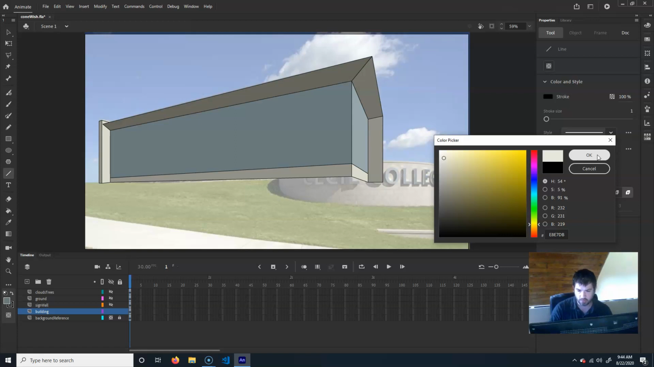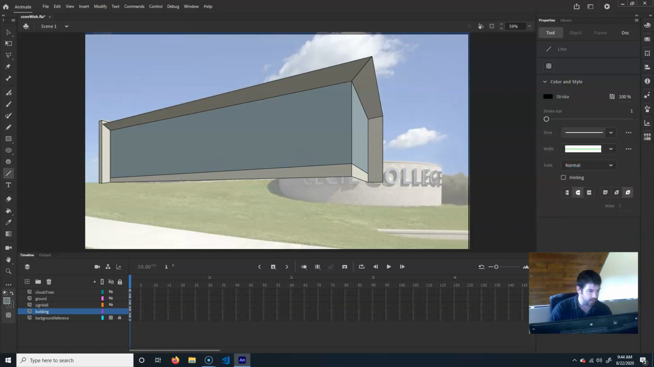Well, I'll show you. Actually, I don't want to do that. I'm going to show you. We're going to do this first. I want to eyedrop this color here, okay? And then I want you to grab the line tool, and we're going to make it a certain thickness. So let's try 10. See what that looks like. 10's fine. Okay. 15. Let's go back to 10. Okay, so we're going to go with 10.